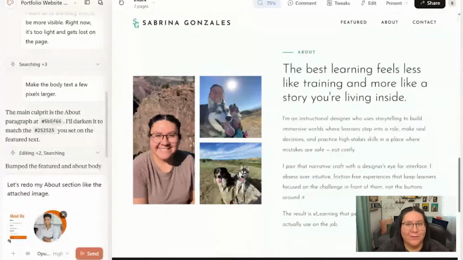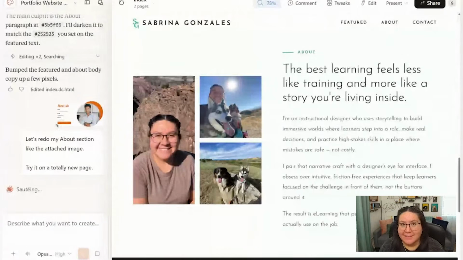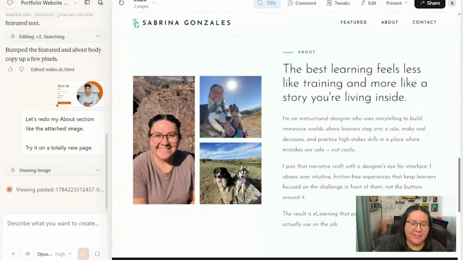Now, what if I hate it? What if it doesn't work? I can say, try it on a totally new page. Then this homepage that I've created will stay on its own, but it's going to try this new layout that I wanted to try on a new page, and then I can decide. And it will even ask if you want it, we'll implement it. And if not, then it's fine. The page just exists somewhere else and you can delete it later on.